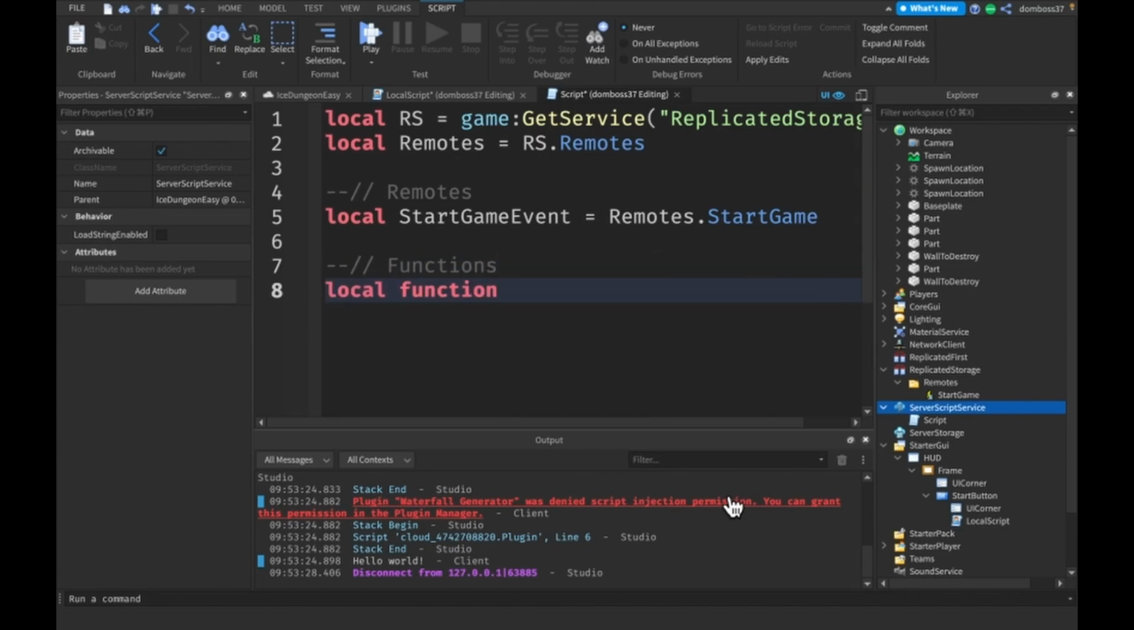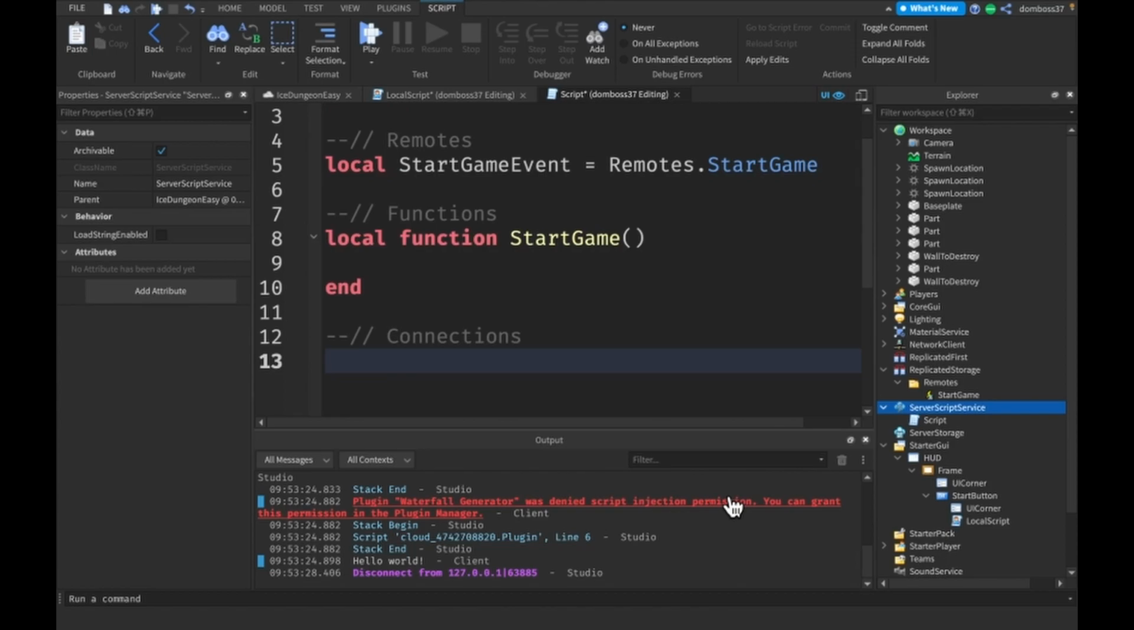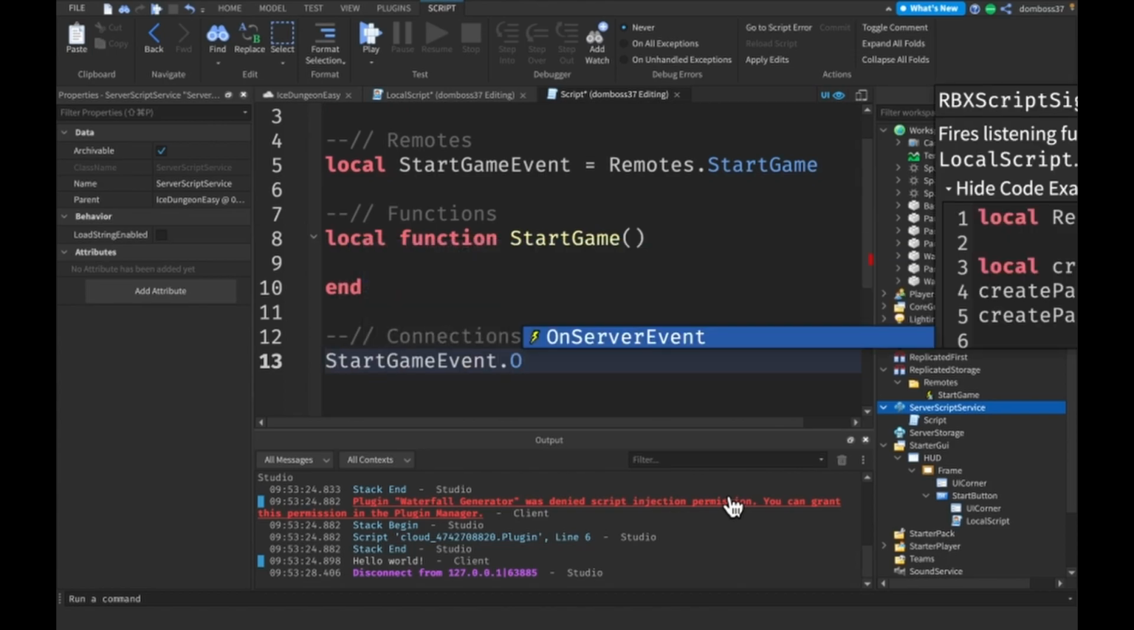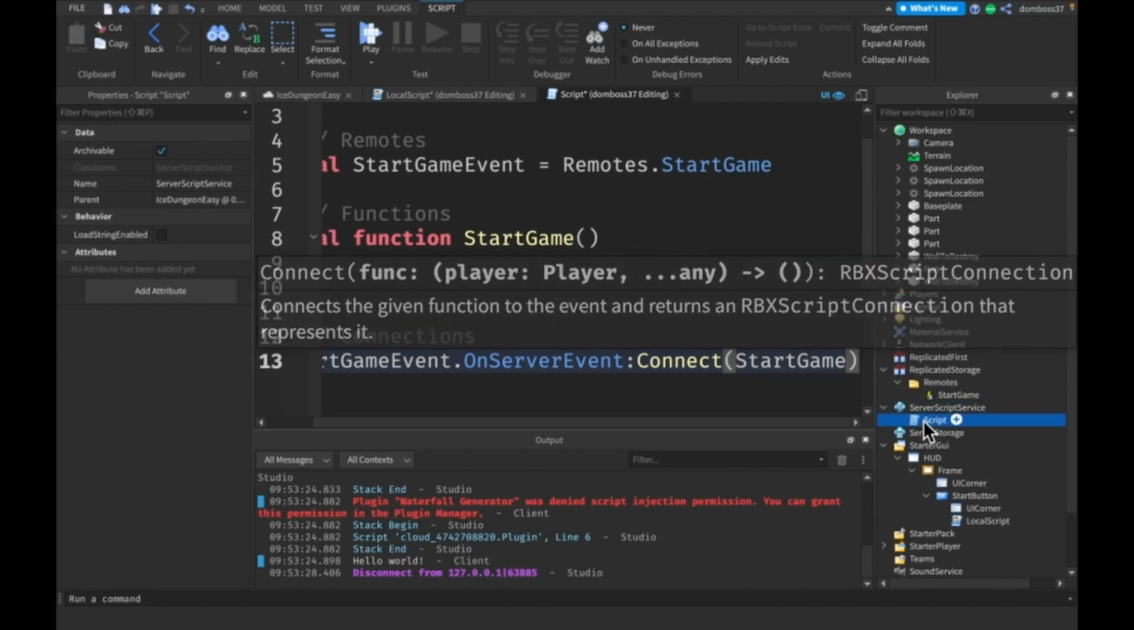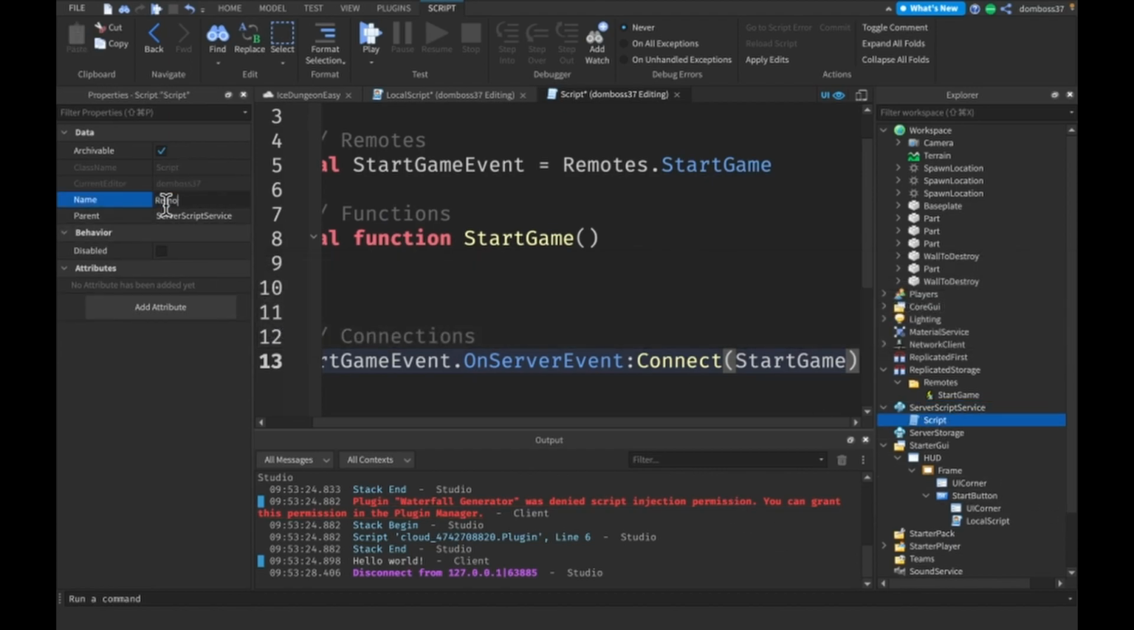So we'll have a local function start game, and we'll have a connection, and this will be start game event.OnServerEvent:Connect start game. Also, we can rename the script to remotes handler. This is going to be the script that will handle all the remote events we use.